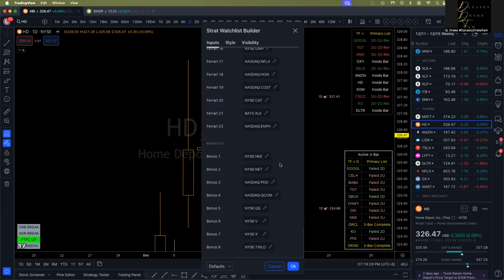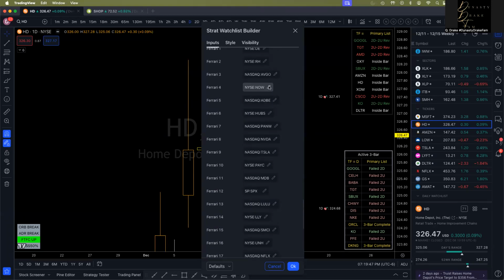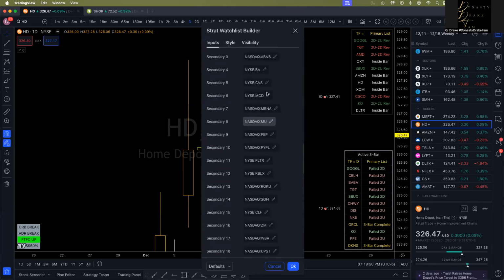The reason I put these there is because if not, then the indicator doesn't understand that these are just blank spaces, and it gives you a bunch of funky setups that come up and don't make sense. So you can add anything here as you go through your Ferrari list. But like I said, the first 22 are the preset Ferrari list tickers that are there.